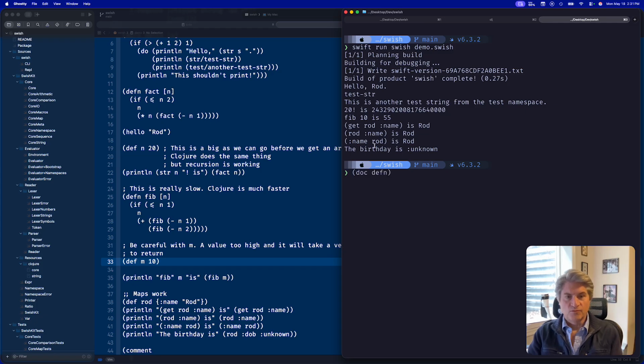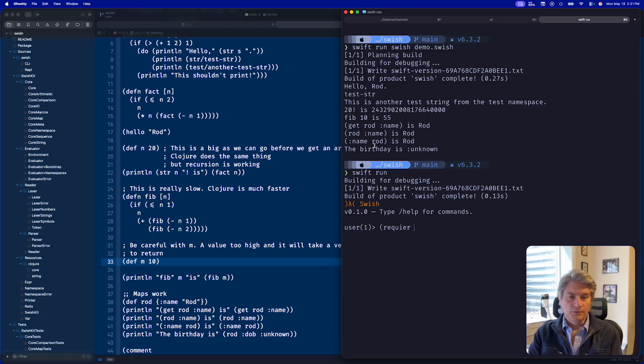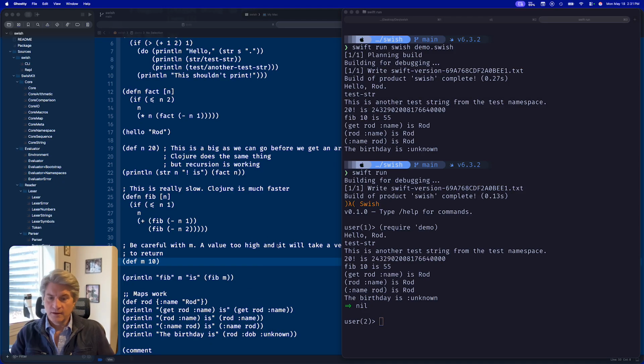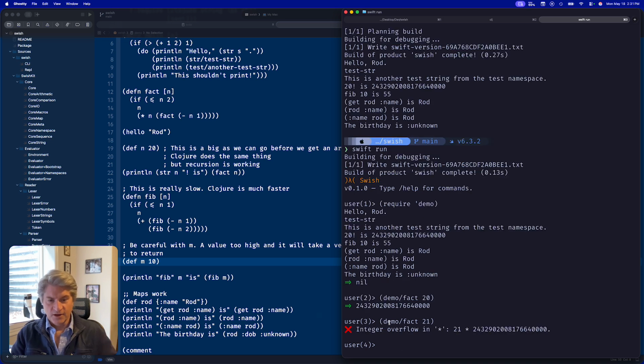If we now run the REPL, we can require the demo, and then we can say demo fact 20, which works fine. But if I go 21, we get a stack overflow. It catches the stack overflow. Before it would just barf all over the screen and exit out of the REPL.